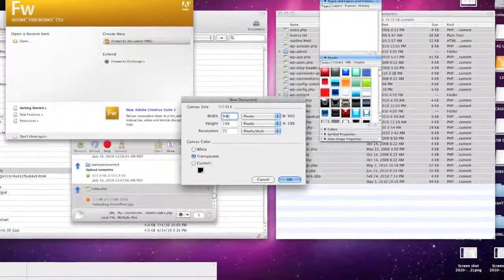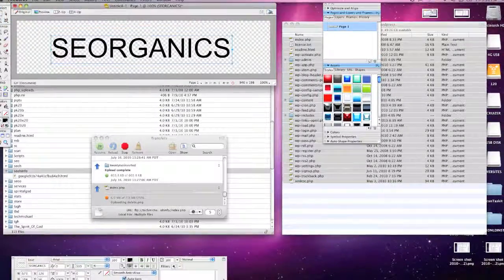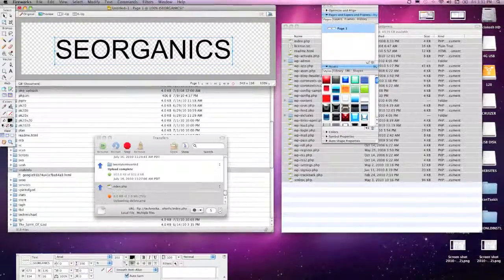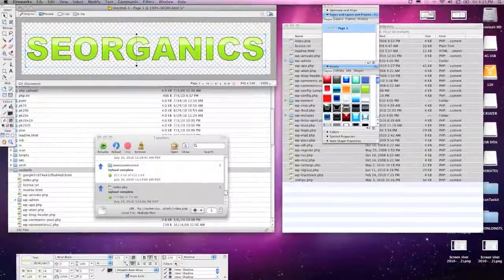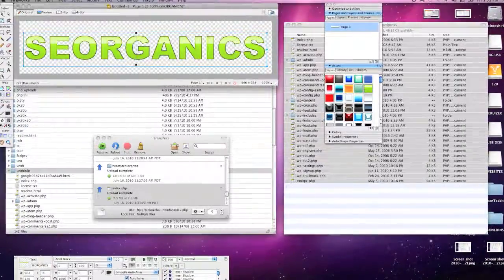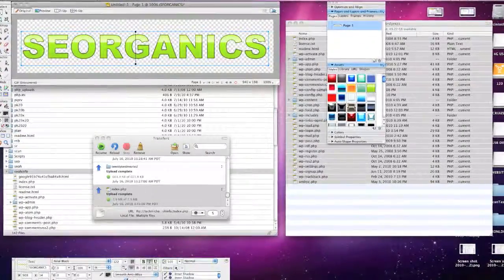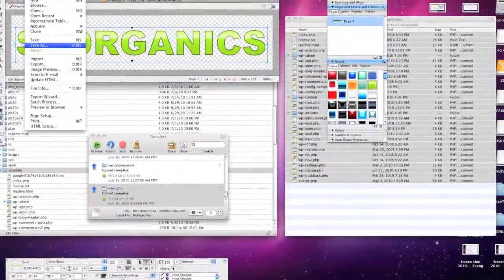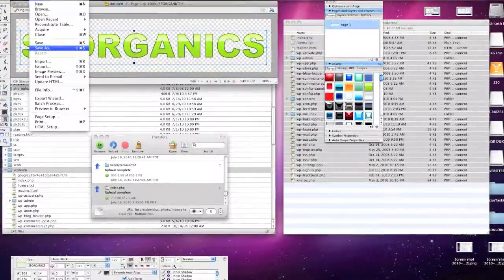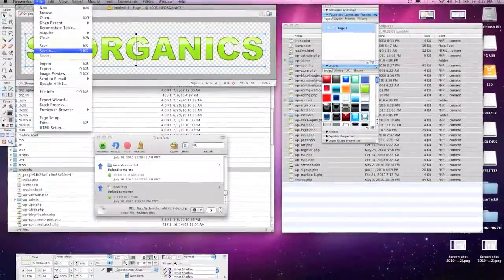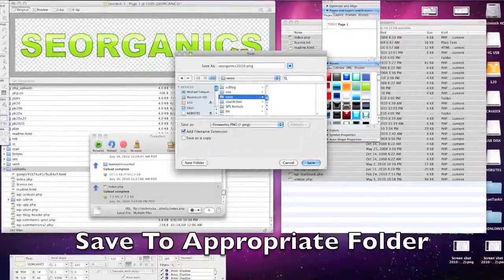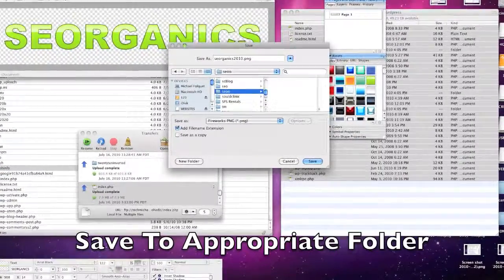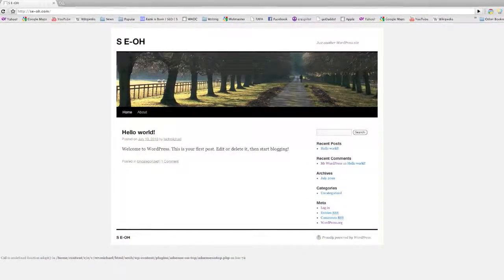It's 940 by 198 pixels, and you can give it some styling or drop shadow or colorization. Just save to the appropriate folder. So I would save it to my sites folder where this site is. If you've only got one site, just save it to that folder. It saves as a PNG file, which gives you a nice feathered edge.